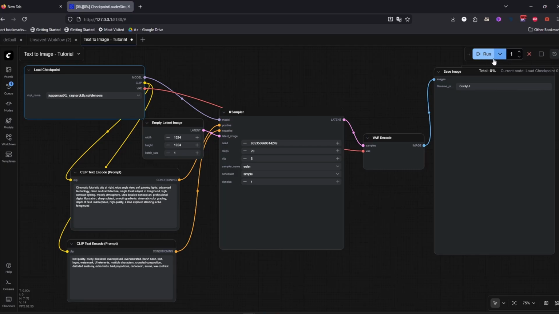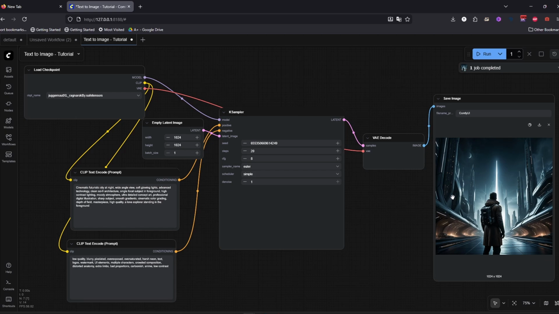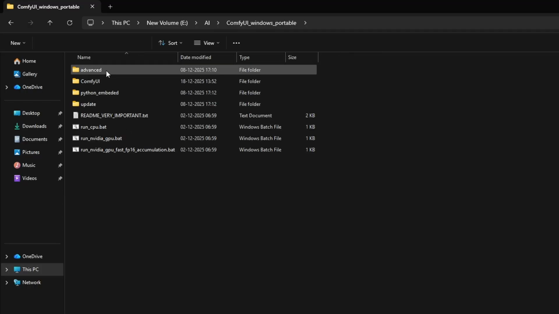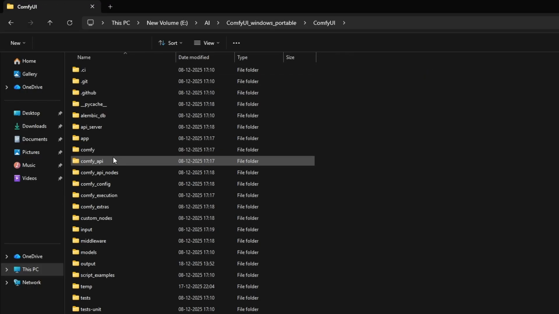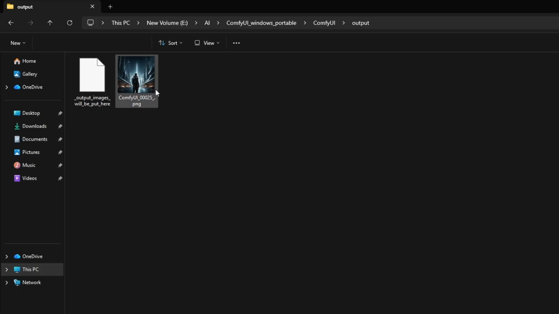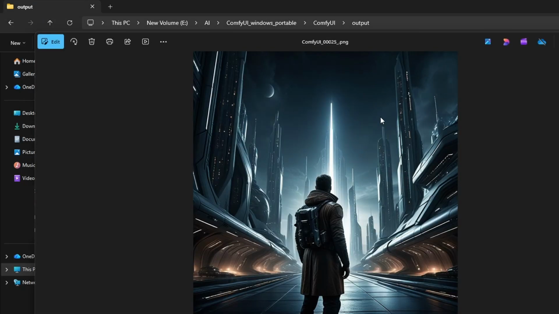ComfyUI is now generating the image. This may take a few seconds. And there it is. This is your first image generated using Comfy. If you see this image, everything is working correctly. The image is also saved automatically. Let me show you where. Go to your ComfyUI folder. Inside ComfyUI, open the output folder. This is where ComfyUI saves all generated images. Every time you generate an image, you will find it here.